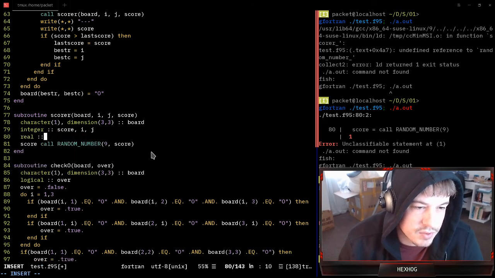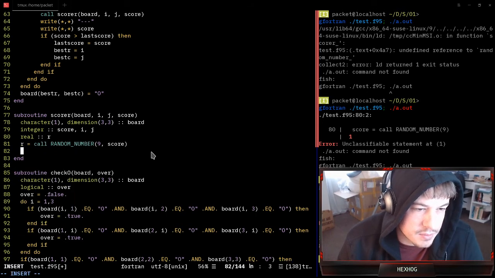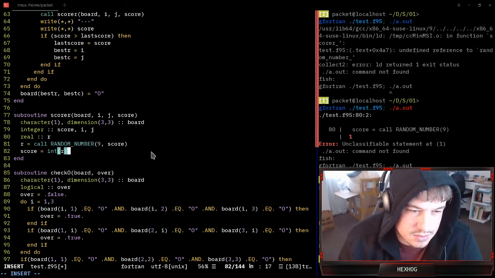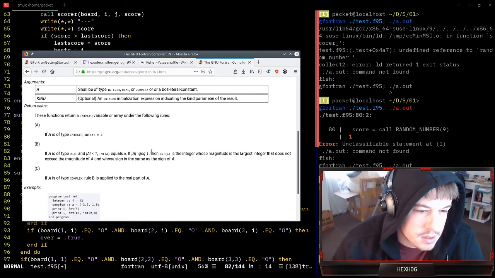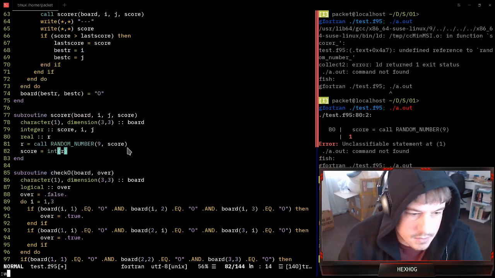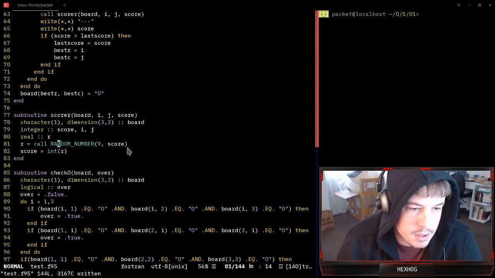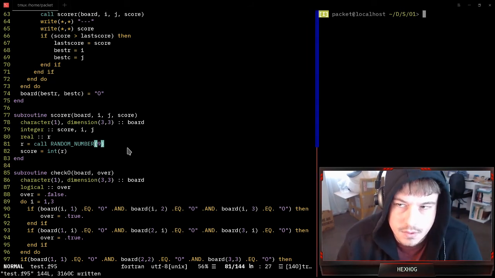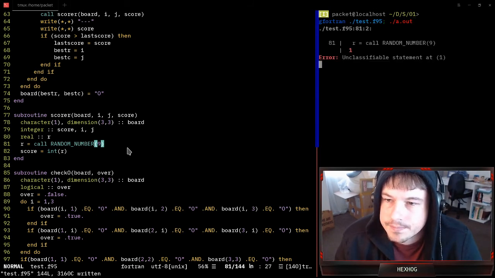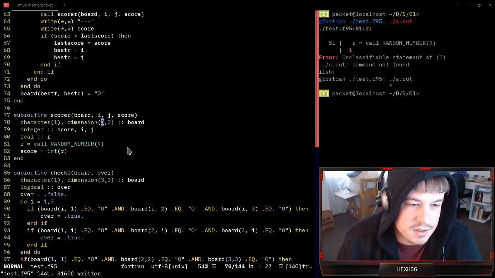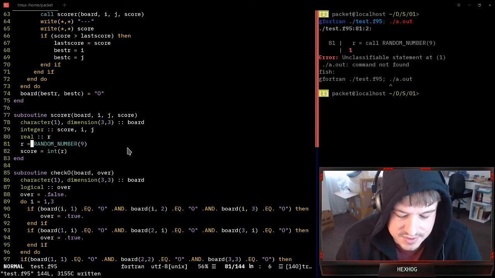So let's just add a real r equals call random number, score equals int r. Do I need to call? No, I don't. Okay. Yep. Let's get the score out of it. I didn't need to call it. It's not a subroutine. Yeah.